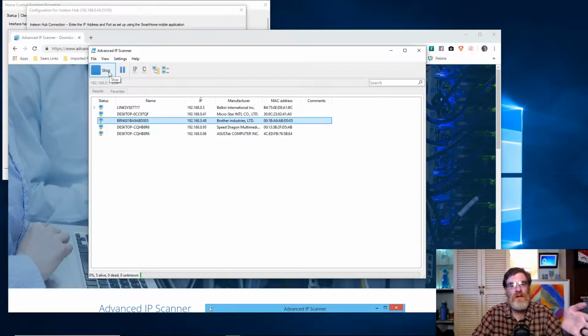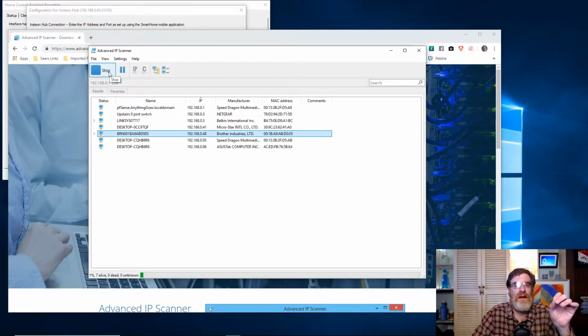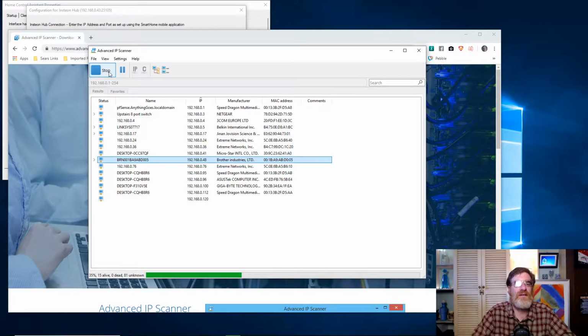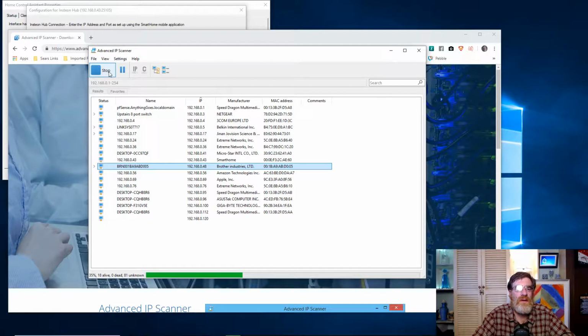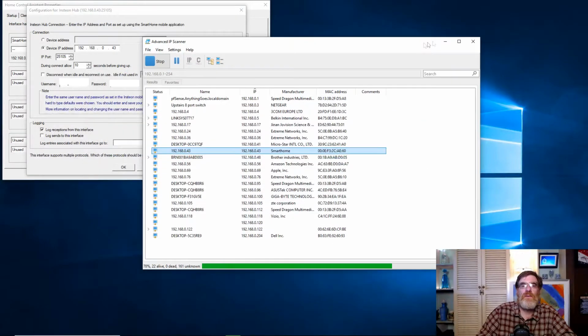Now what I'm looking for, and yours is going to be different, but it's going to essentially say about the same thing. So let this scan, let it run. But here's a device right here, which is Smart Home. And that's my Insteon hub.